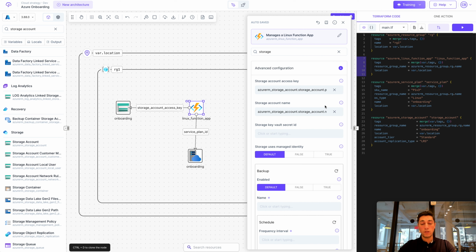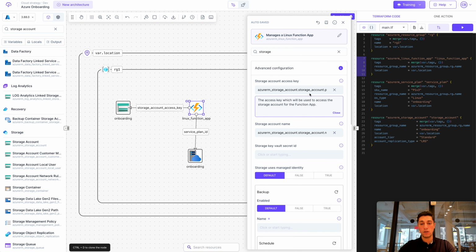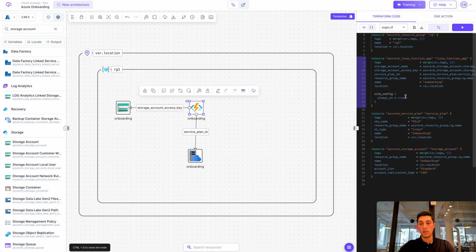If you want to learn and understand what these fields are, you have the embedded documentation for every field. So for example, I want to understand what the account access key is. I just click here and Brainboard gives me the information that comes from the documentation for this field. And now when I update, my Terraform code here is updated.